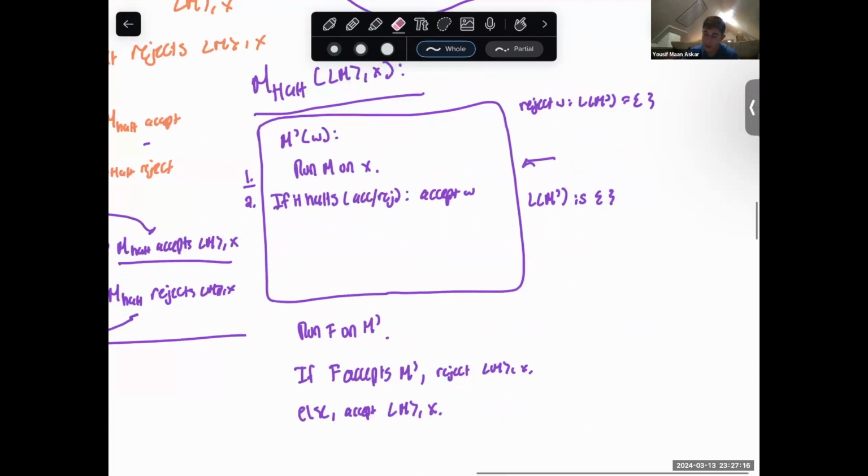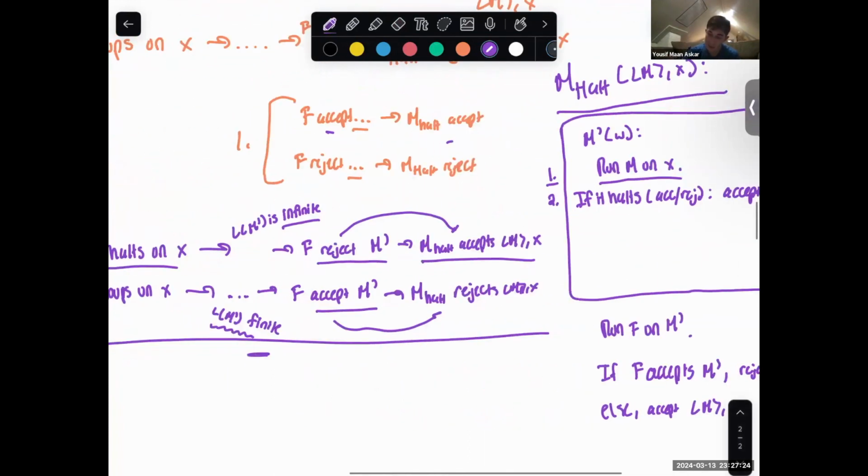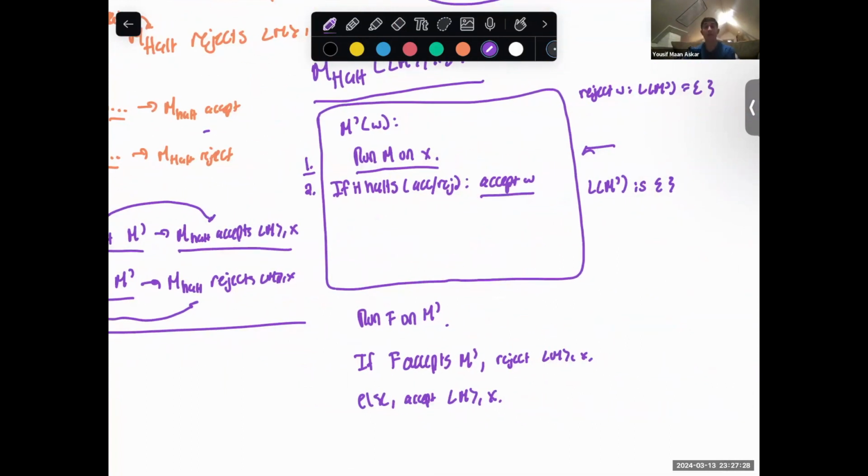We had to modify it so that when we run M on X, if it halts, we make our language infinite to adjust for this new setup. To make it infinite, we just accepted everything. That's just one way of creating an infinite language. You could have said accept W only if it's odd, or only if it's even, because those are also infinite languages. So we chose to make our M prime infinite. And when M loops on X, we know automatically that it's finite.